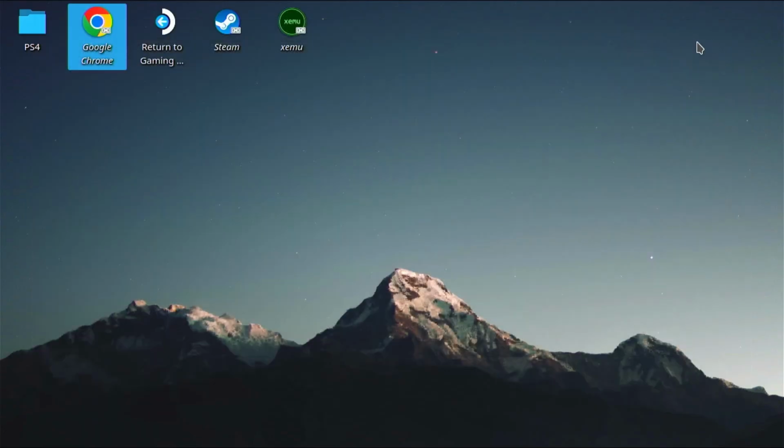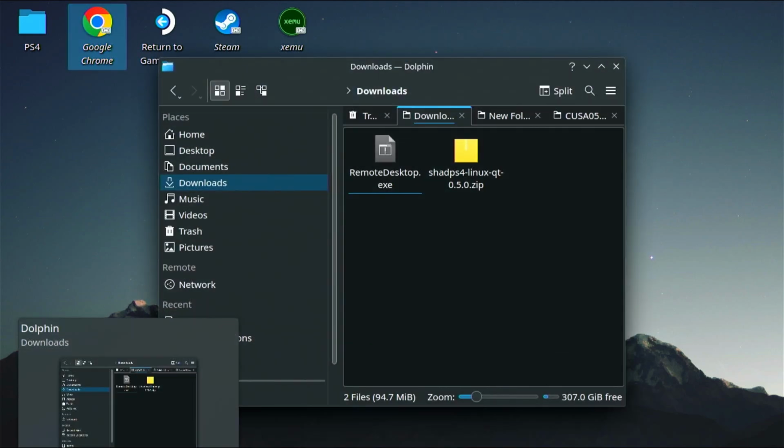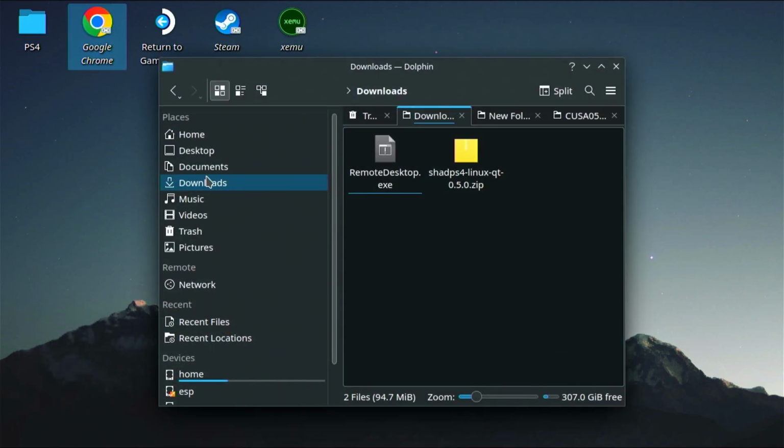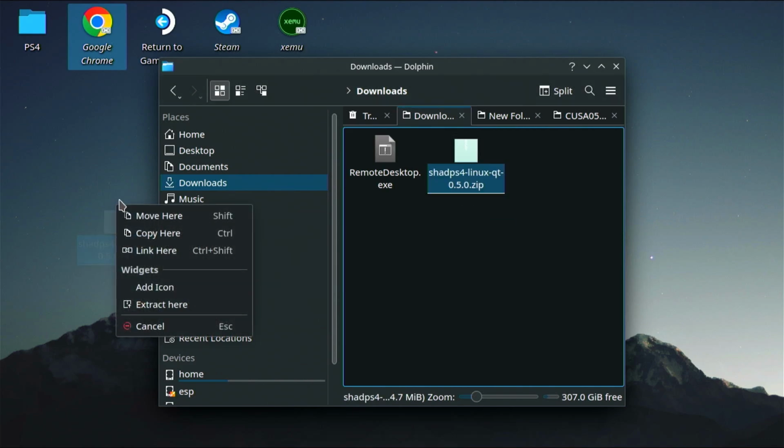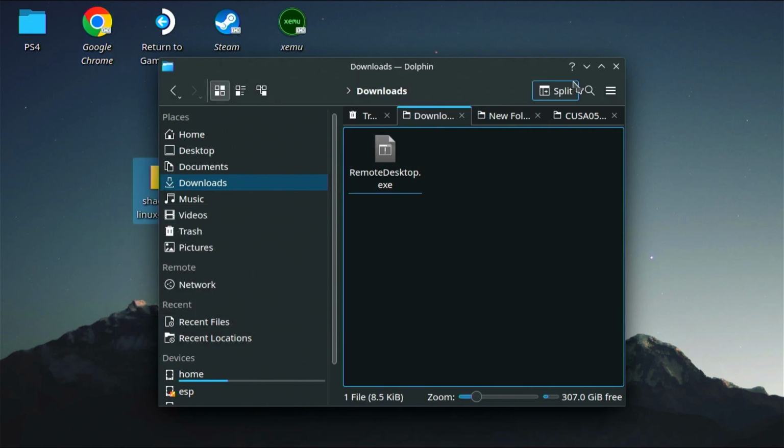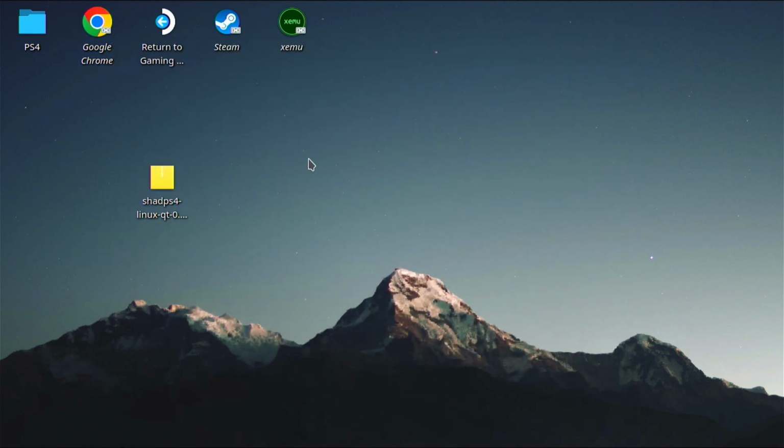And then once that's finished downloading, we're going to go to where our download folder is. So bottom left to the file explorer, we're going to click on downloads and it should bring us to where the download went. We're going to go ahead and bring that to our desktop so we can work with it a little bit more easily.